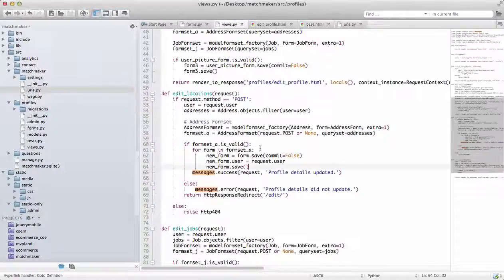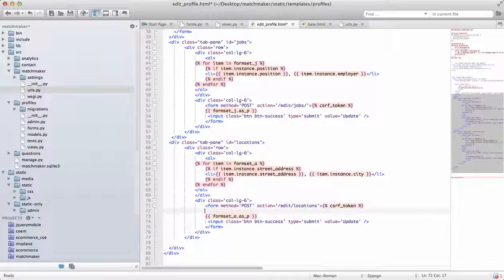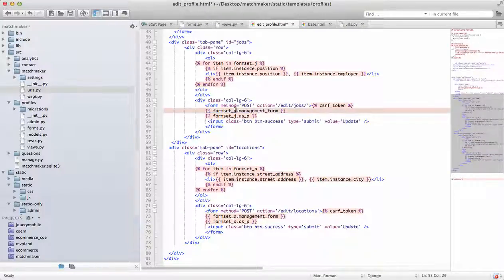So it must be in the form set itself. So form sets actually need a management form within when the post is actually being sent. So all we do, it's really easy, we just say a management form. And once you have that, it is now ready to go. So we can even copy this and put it up with our form set J. Make sure you change that.